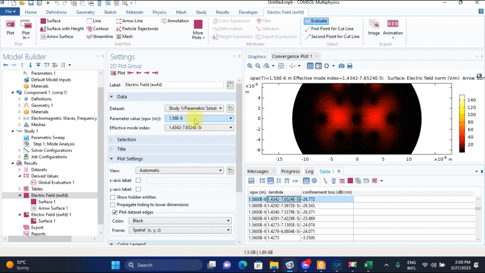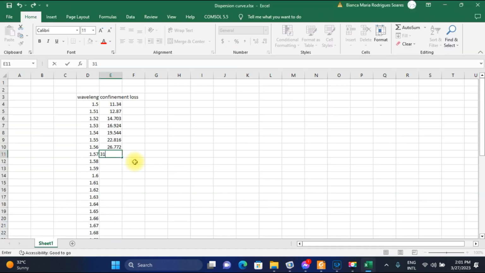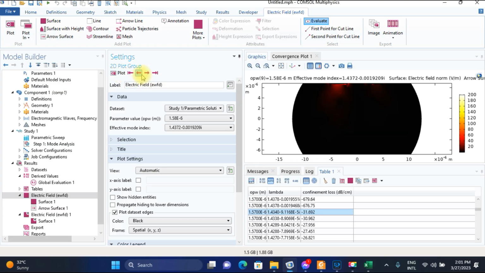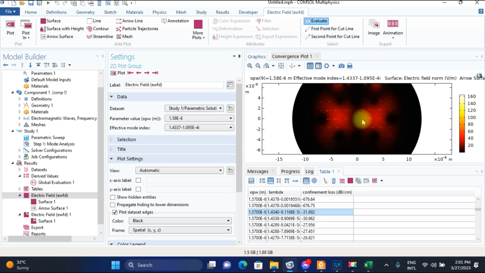At the value of 1.57, it is as it is, 1.4340, 31.692. So you have to find all of the values, all of the modes. This is the SPR. Then 1.58, 1.4337, 37.822.